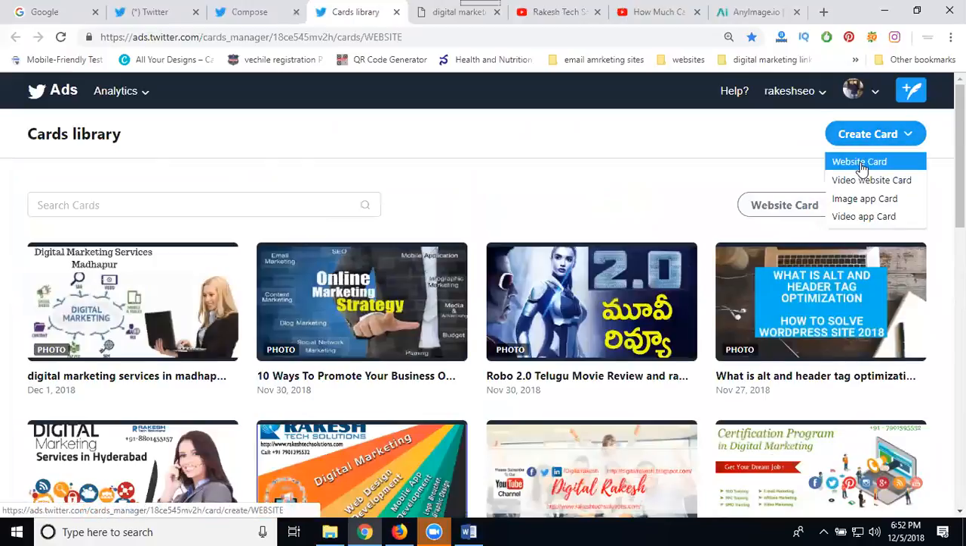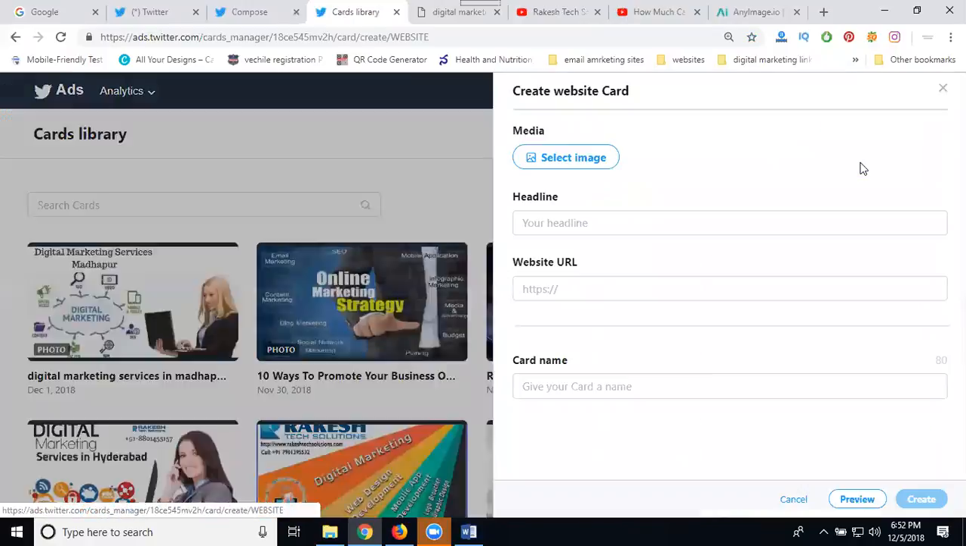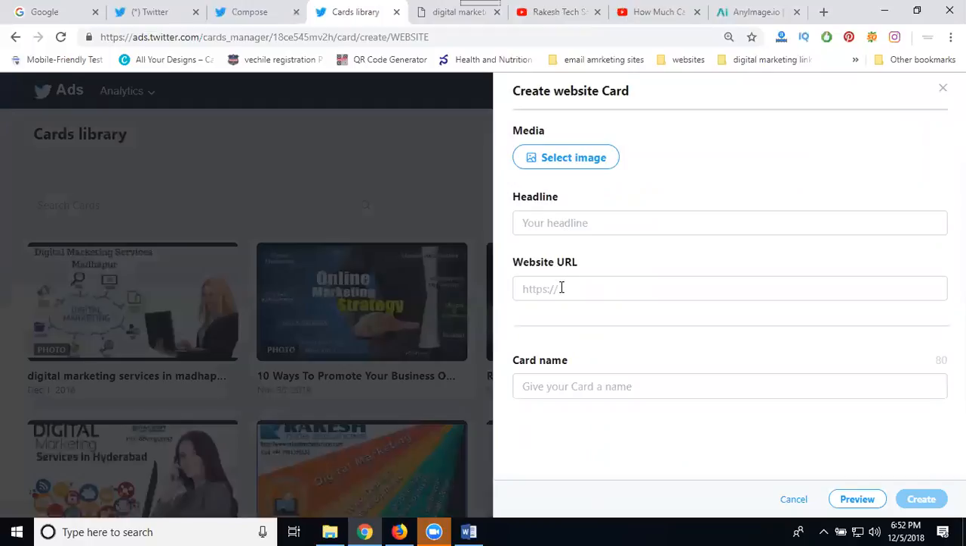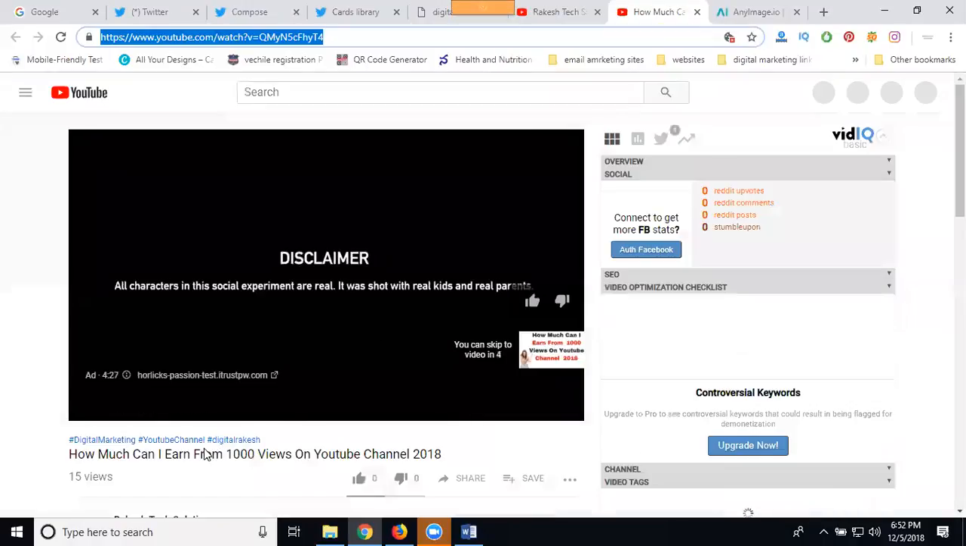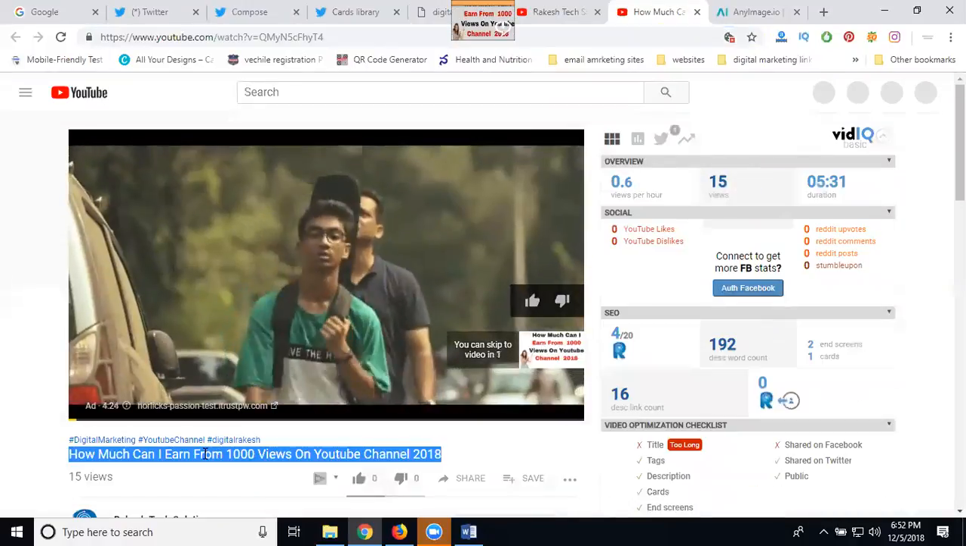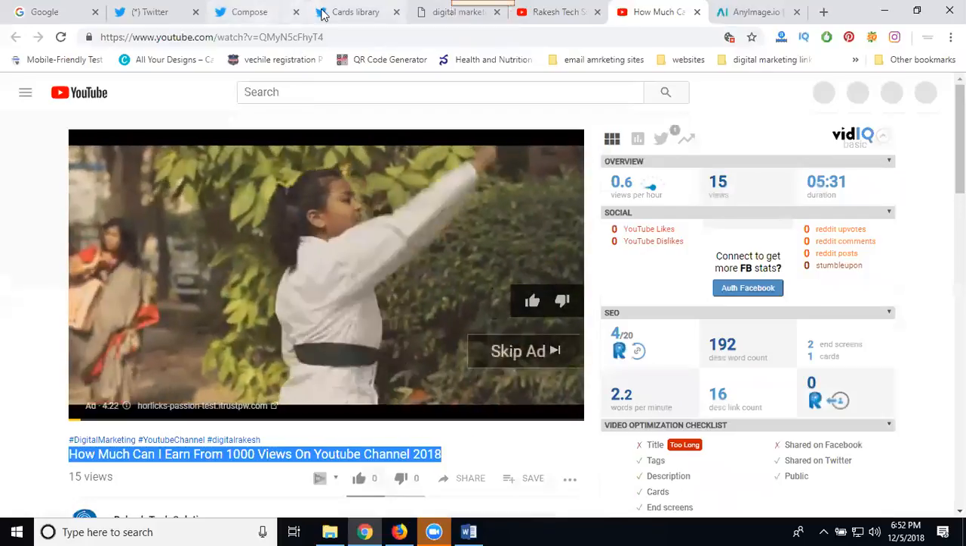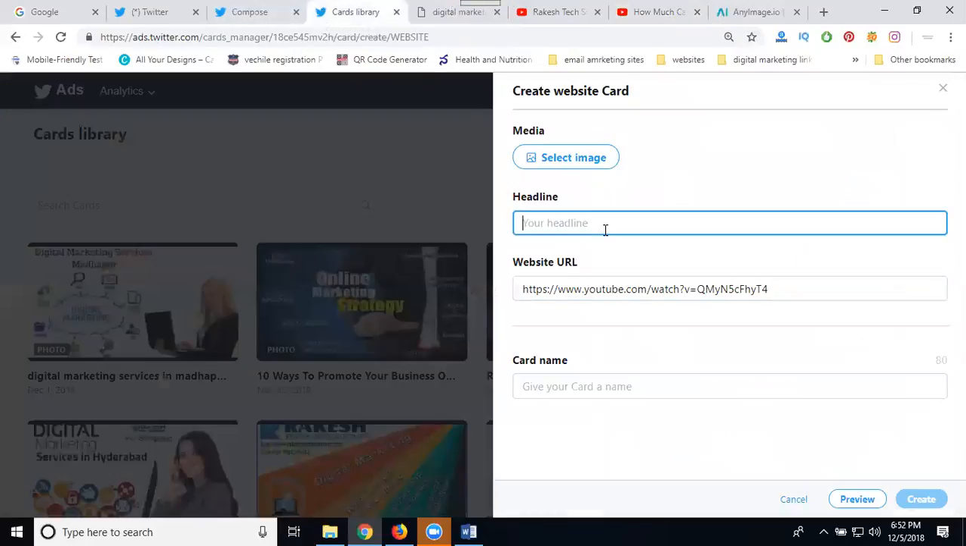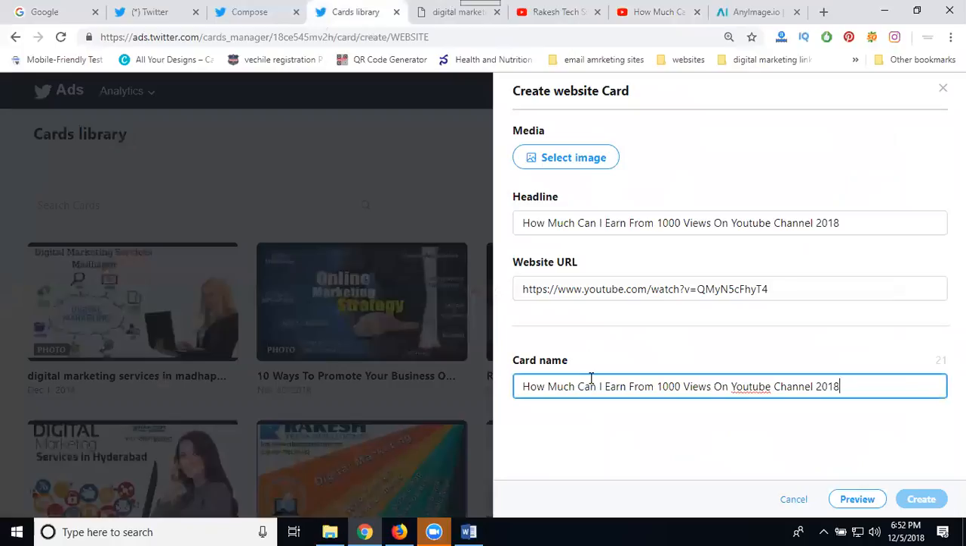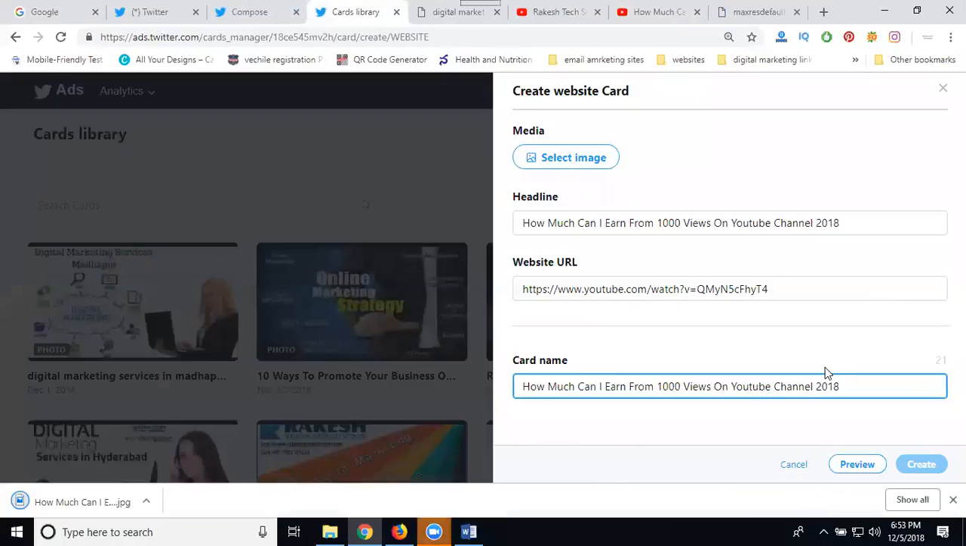Create a card. The option is called website card. Add your YouTube URL, the video URL. This one. Copy. Paste. Adding an image here. Inserting an image.